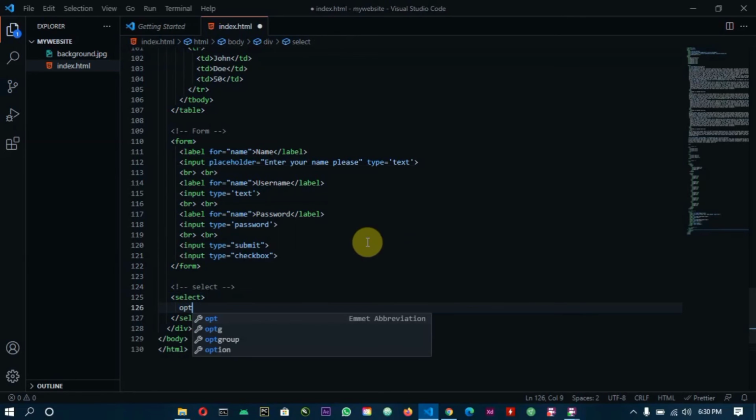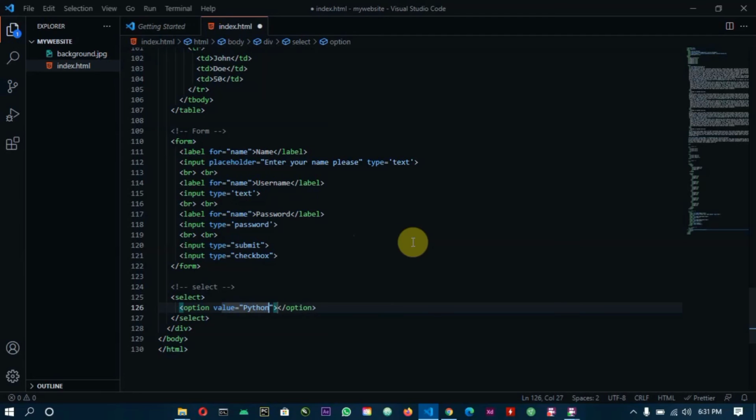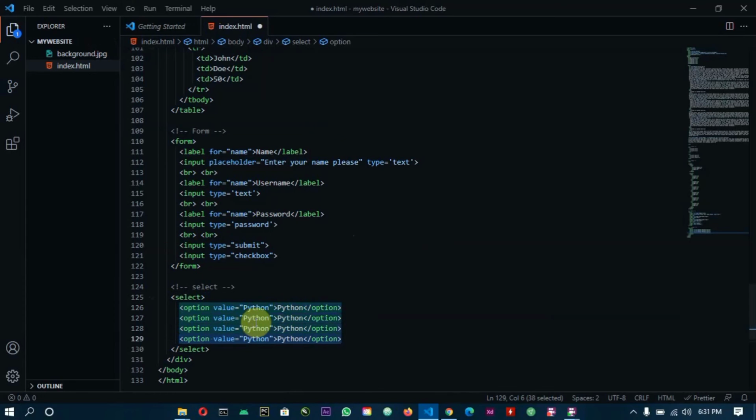So we have options, right? Now this option, forget about value. We can give it a value. Value is equal to, so what should I do? Python. So we have Python, and I'm going to copy this, I think, 1, 2, 3 more times. Let me make this JavaScript as JS.